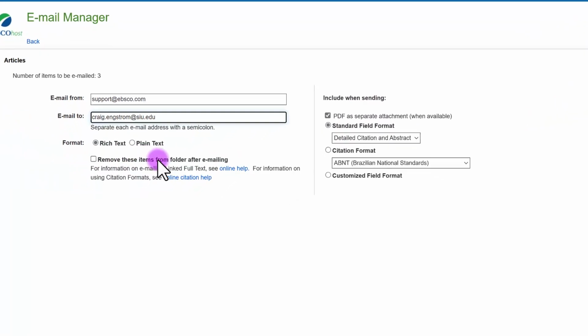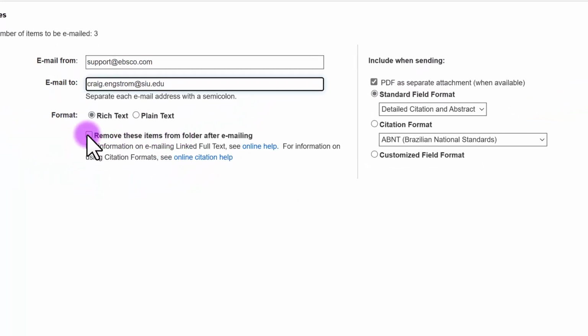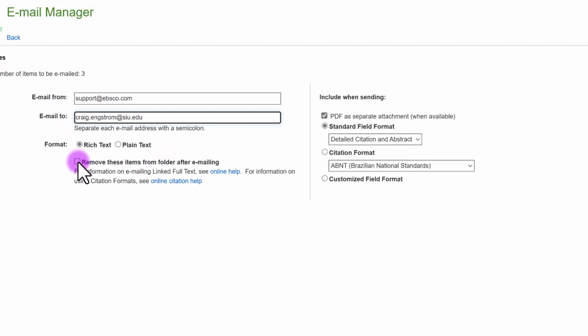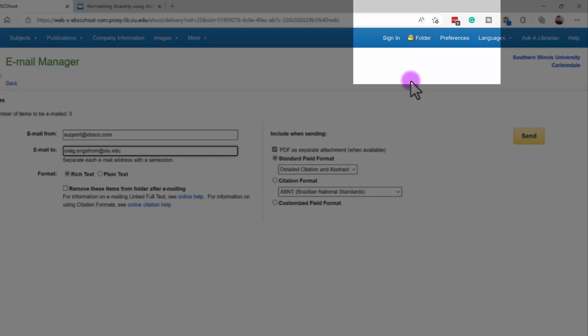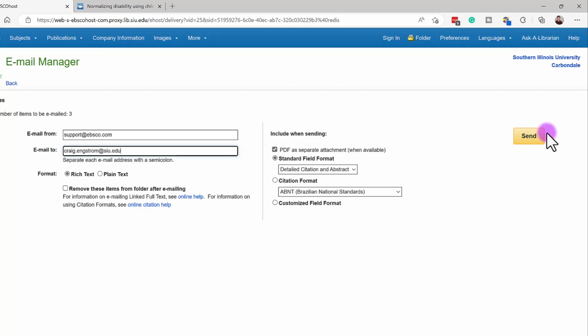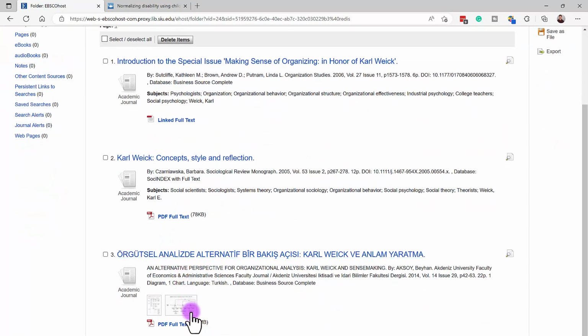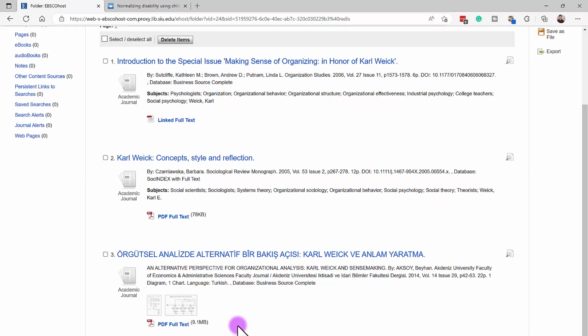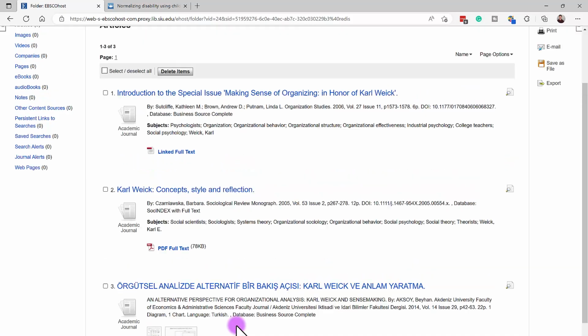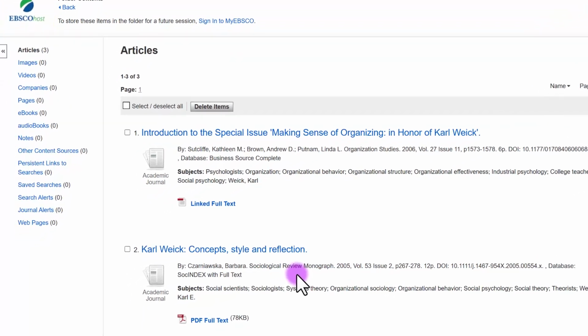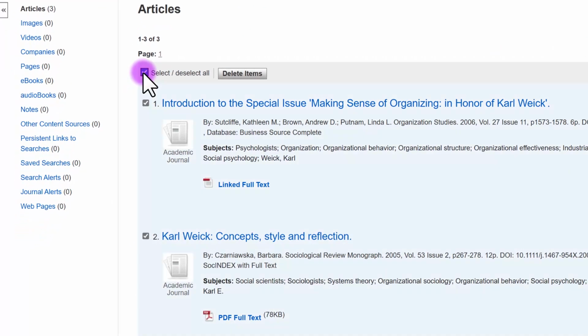If this is marked by default, remove these items, you want to make sure that it is not checked, because we don't want to remove them from this folder. We want to keep them there so that we can then export the citations. So I'm going to go ahead and click send. Do you really want to send it? Yes, I do. Okay, so now what has happened, just so you understand, is that these PDFs have been emailed to my email address. They will be attached to emails. That's really important.